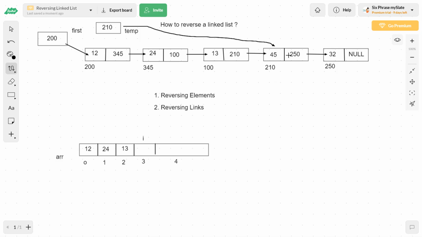Now take this temp of data, 45, and copy it here to the third index, the ith index. So 45 will be copied here. After copying, temp should also be moved to the next node, and I also should be moved. Let me move I to the next index.